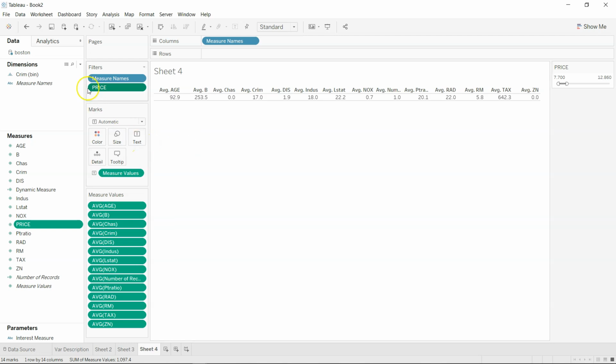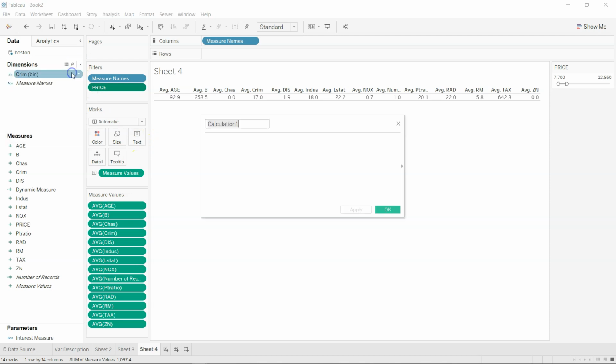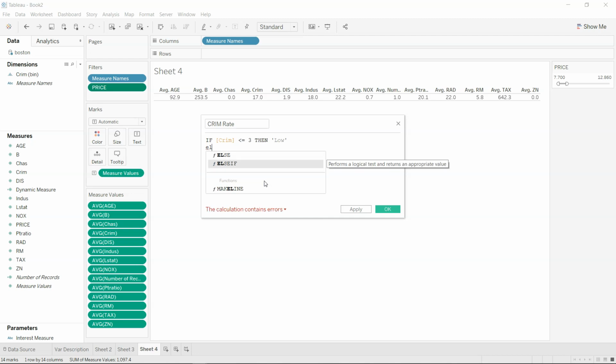So what I'll do is I'll create one variable where I will say create calculated field and call it crime rate, and using the IF statement, if CRIM, the crime rate, is less than or equal to 3, then I will say low. Else if crime rate is less than or equal to, let's say, 8, then I will say moderate crime. Else high. Okay, and finally end.